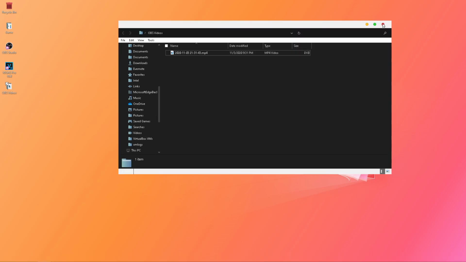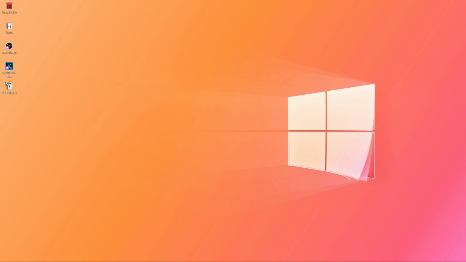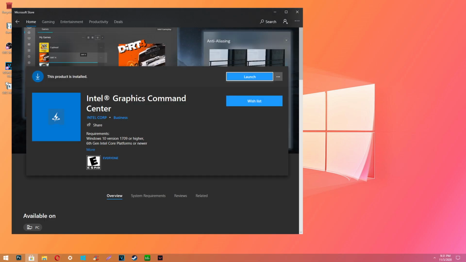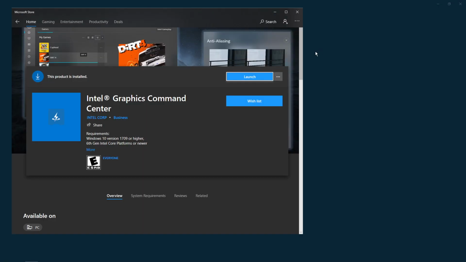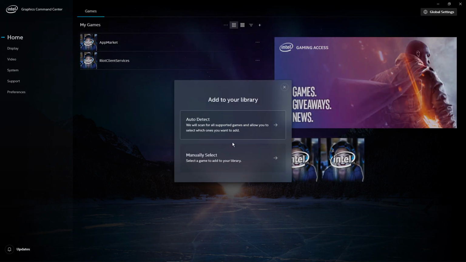Today I'll be showing you guys how to optimize Intel graphics for the best performance. So let's get started. The first thing you guys want to do is install the app Intel Graphics Command Center from Microsoft Store or your manufacturer and launch it. This will work on most Intel graphics, unless it's too old.